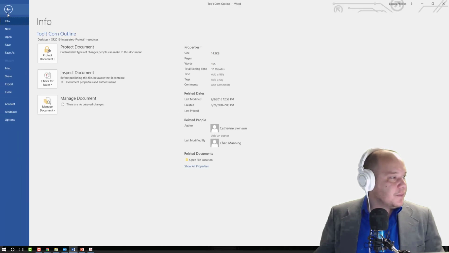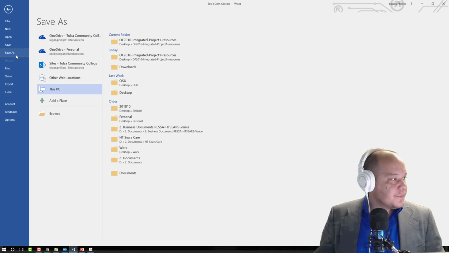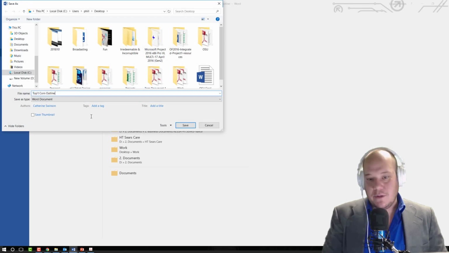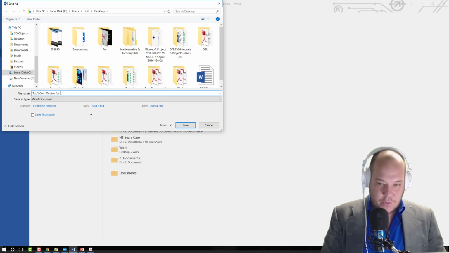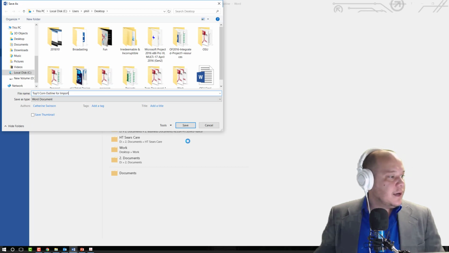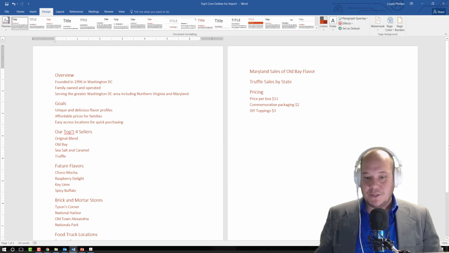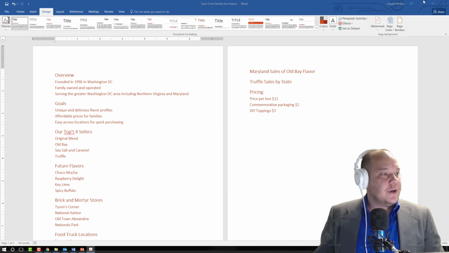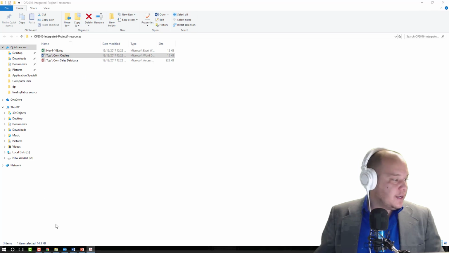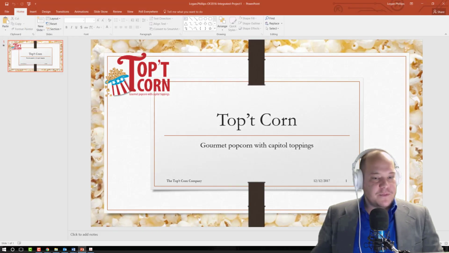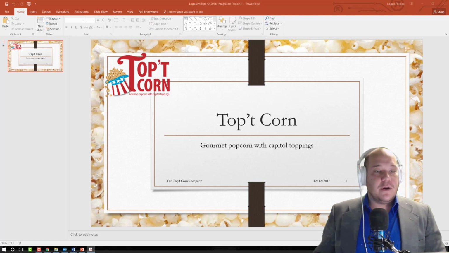Next, on to step 3D, we're going to save the document with "Topped Corn Outline for Import." So File, and we're going to do a Save As. We're going to choose our desktop, and we're going to name this Topped Corn Outline for Import, and hit Save. Again, I'm choosing my desktop for simple ease of use. And so let's go ahead and minimize this and open up our PowerPoint again.